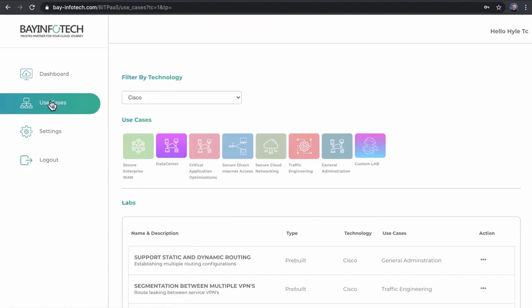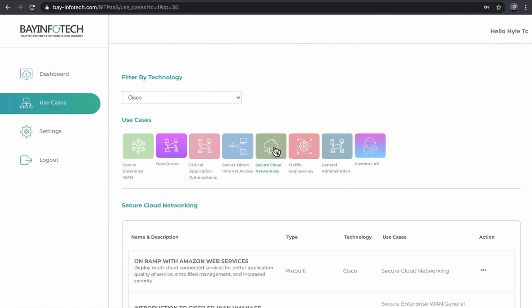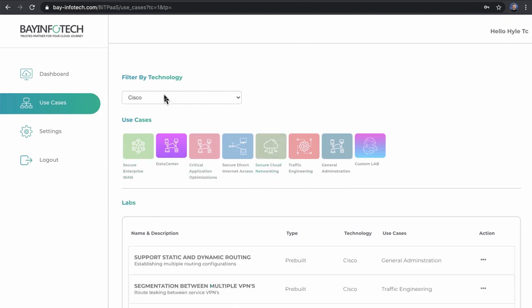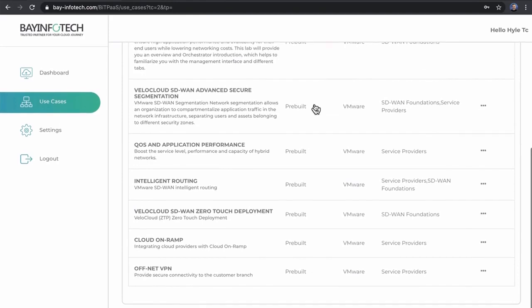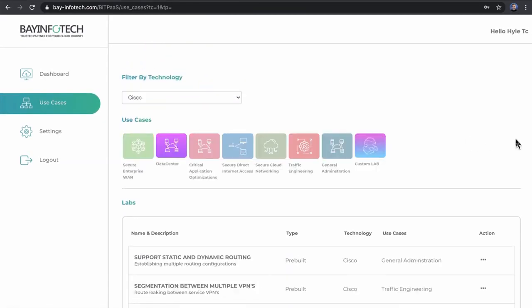On the left navigation bar, select the tab for the catalog of use cases. The top screen provides a navigation bar that will help you drill down and locate exactly what you're looking for by use case. While browsing the catalog, you may find other labs of interest and can request that those labs be added to your scheduled events.